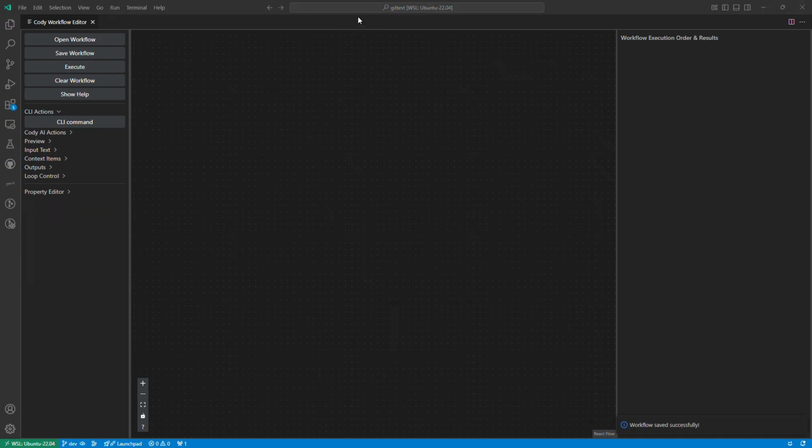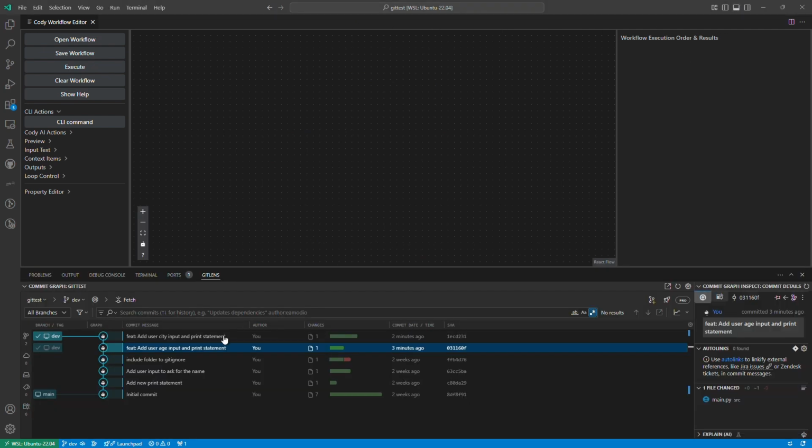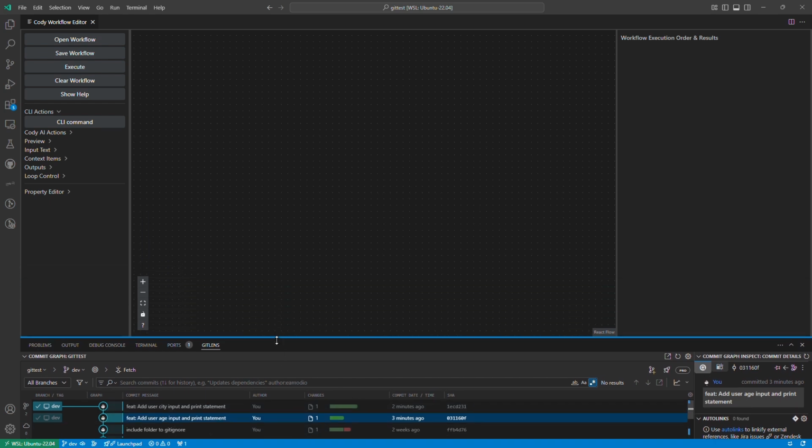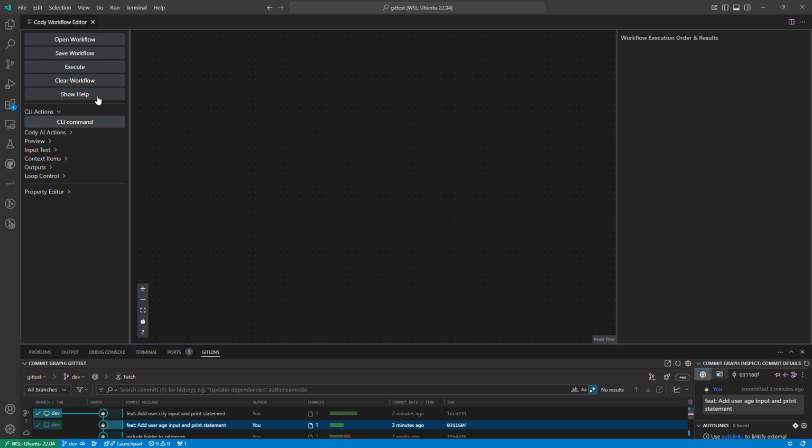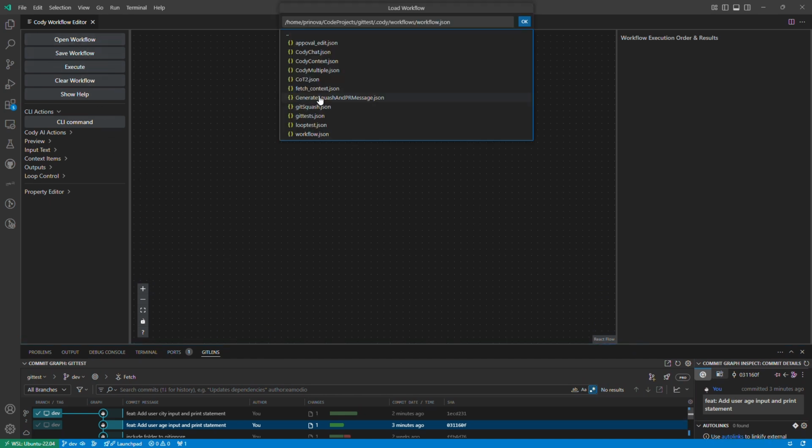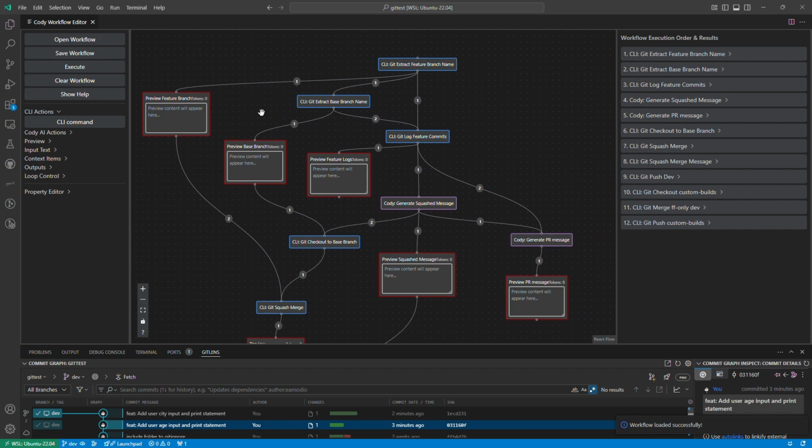Okay, now let's look at a more complicated workflow. Here in this example I have a development branch which is my feature branch, and there is my main branch. Now I've made a lot of commits and I want to merge it into the main branch. For this I prepared a workflow which I use most daily. I can open the workflow and there we are.